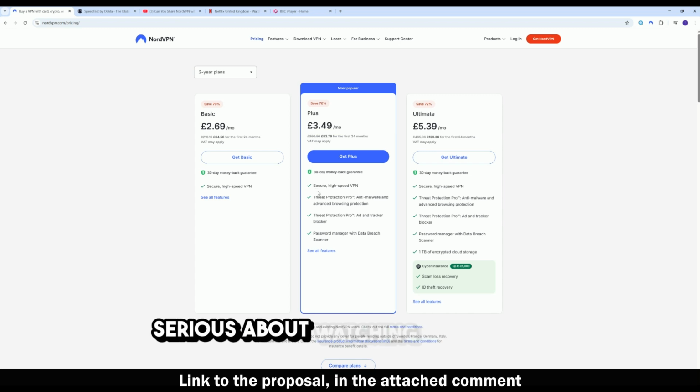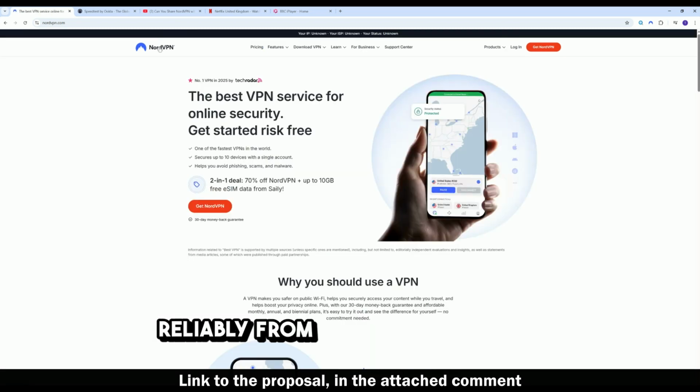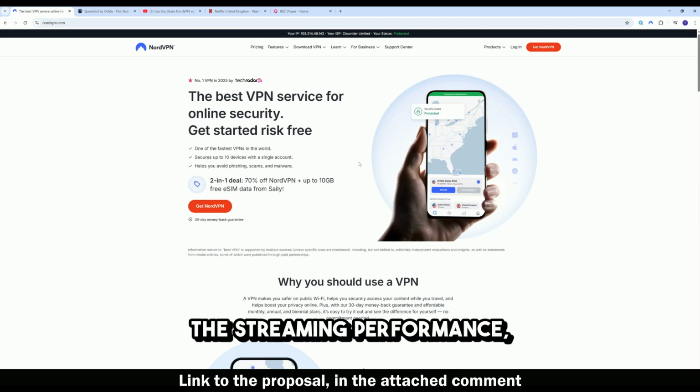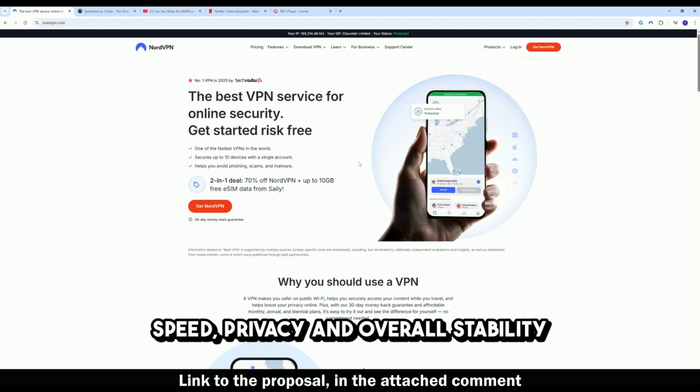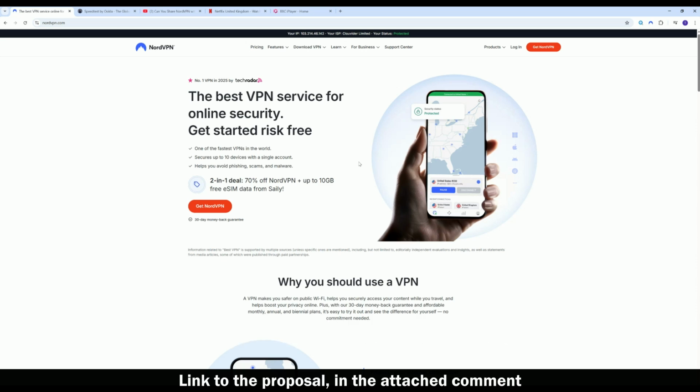My verdict. If you're serious about watching BBC iPlayer reliably from anywhere, NordVPN remains one of the very few VPNs that consistently works in 2025. The streaming performance, speed, privacy, and overall stability are unmatched at this price point.